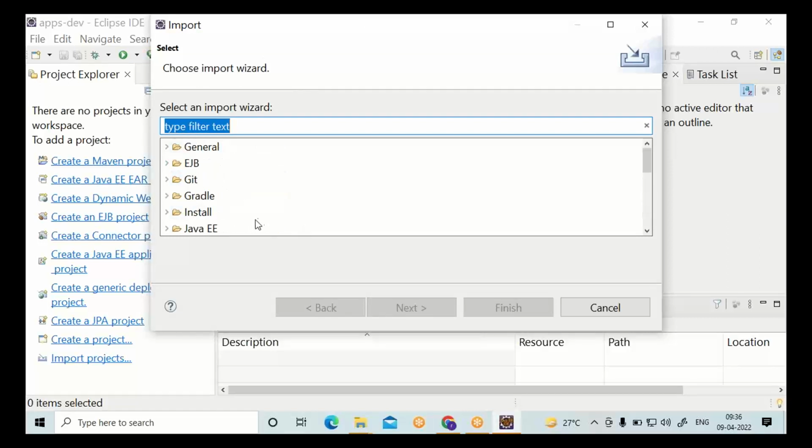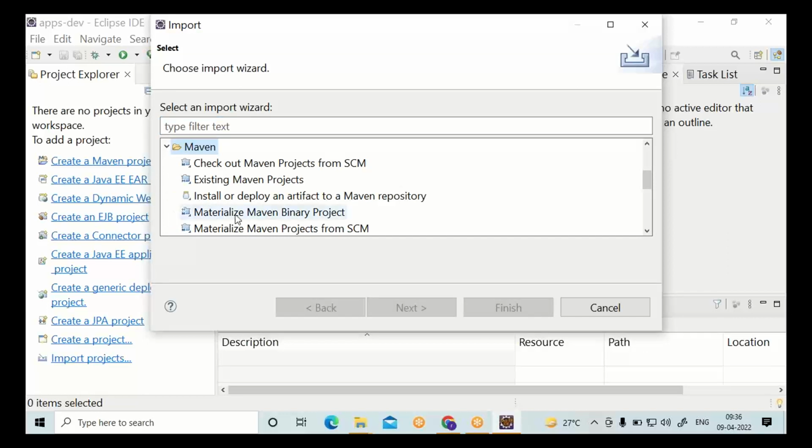In the import, you can find Maven. Expand Maven. Select Existing Maven Projects. Go next.